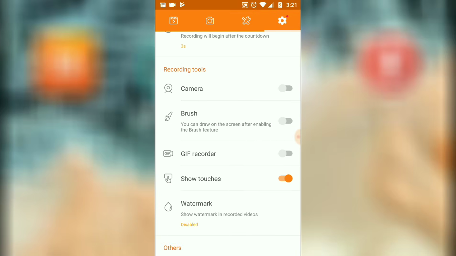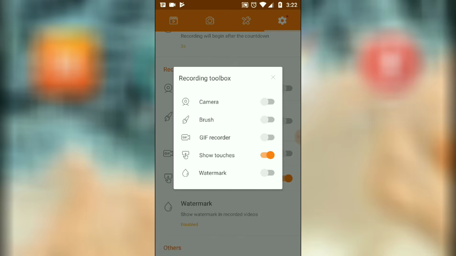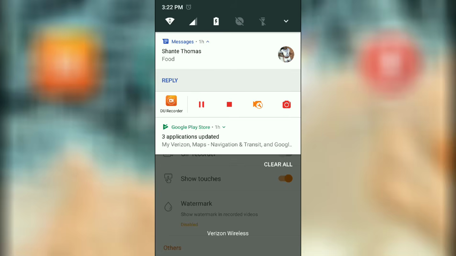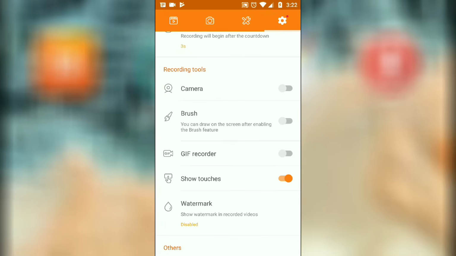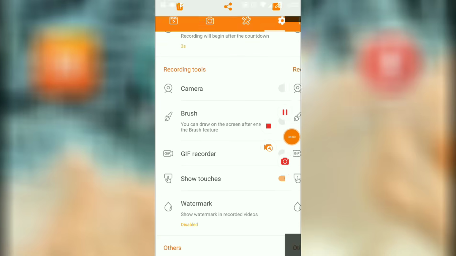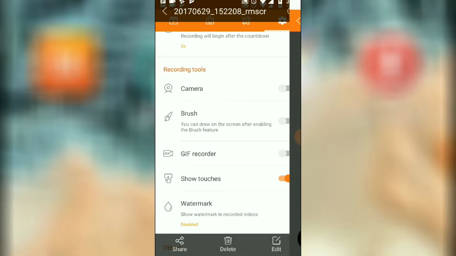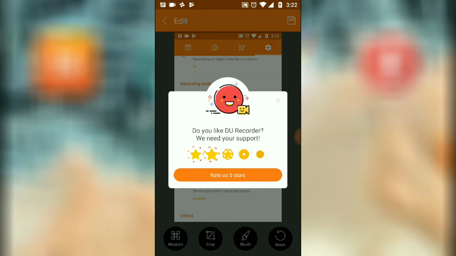And recording tools. You can kind of see that up here. Recording tools, toolbox, and screenshot. As you can see, the screenshot, check it, and you can decide to share it, delete, or edit it. You can go to edit right here.